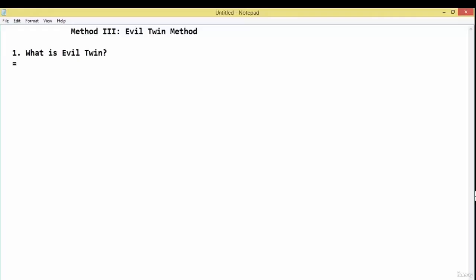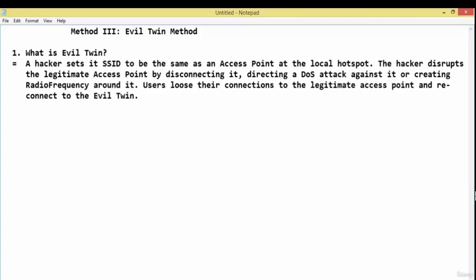Welcome to this tutorial. Our third method is the Evil Twin method. Now, what is Evil Twin? Evil Twin is a type of Wi-Fi attack similar to website spoofing and email phishing. Here is how an Evil Twin attack works. A hacker sets its service identifier or SSID to be the same as an access point at the local hotspot or corporate wireless network. The hacker disrupts or disables the legitimate access point by disconnecting it and directing a denial of service attack against it or creating radio frequency interference around it.